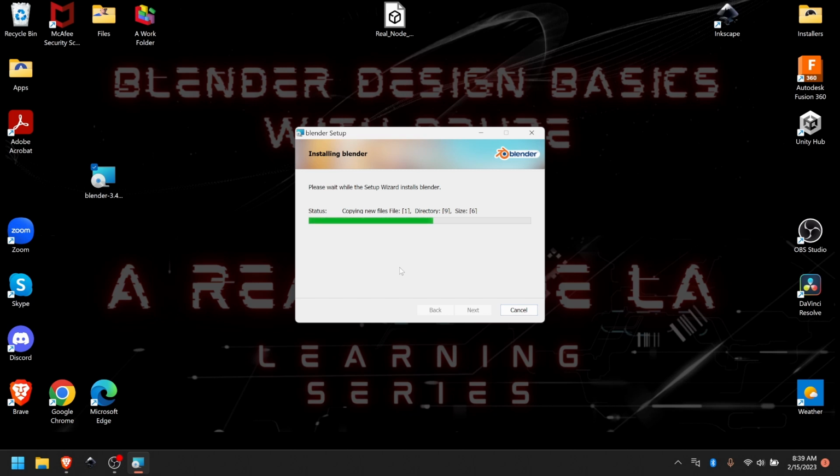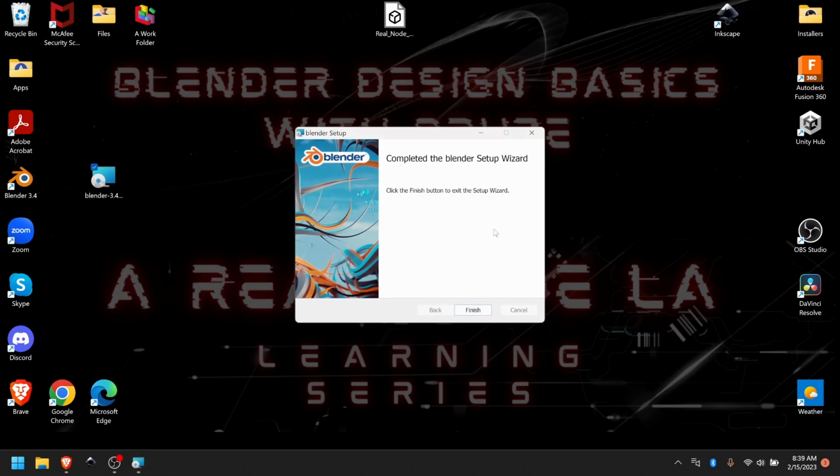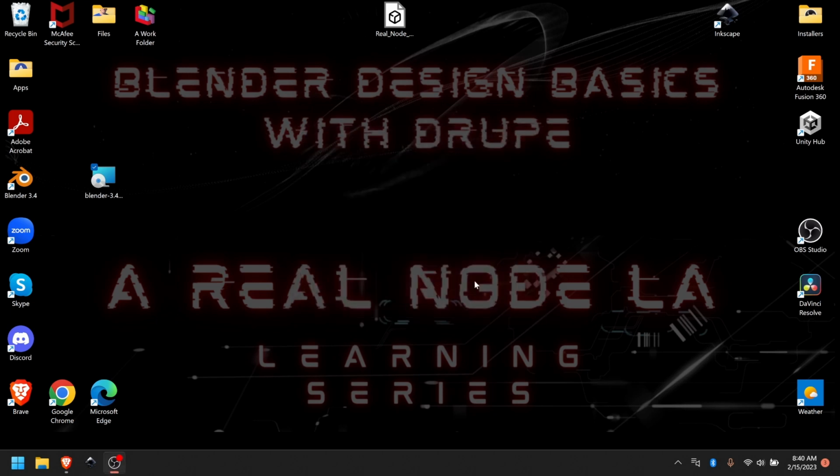And it's finishing up here. We'll get a quick flash, as it sets up the icon on our desktop, which there it is, and we'll want to go ahead and finish the wizard. And I'm going to locate that Blender file and drag that out to the middle here so you can see what it looks like. This is our Blender icon. I'm going to get rid of the installer file just to keep my desktop clean.